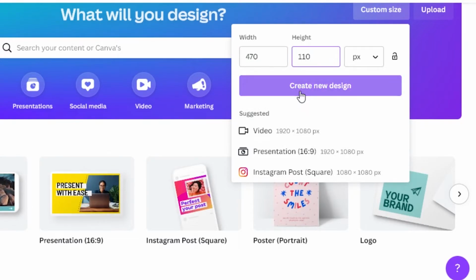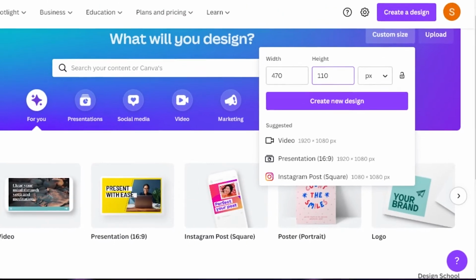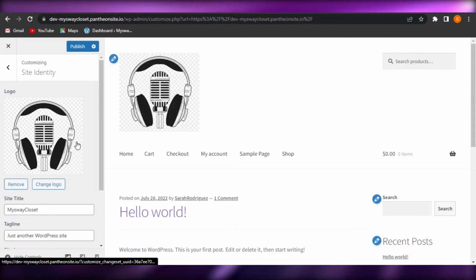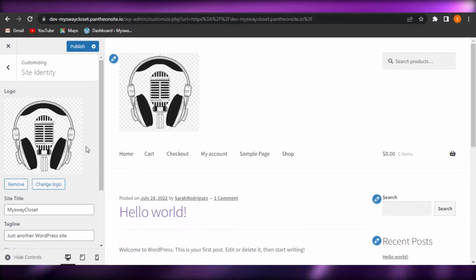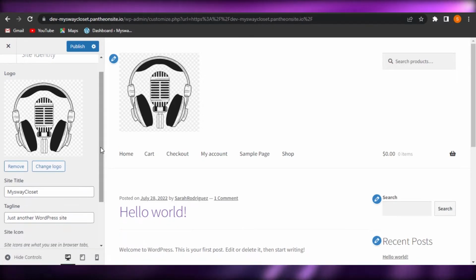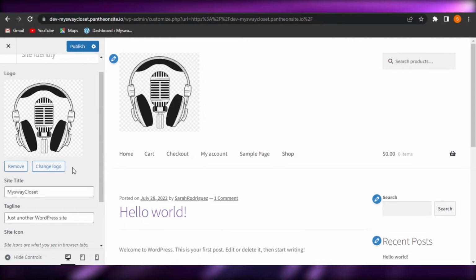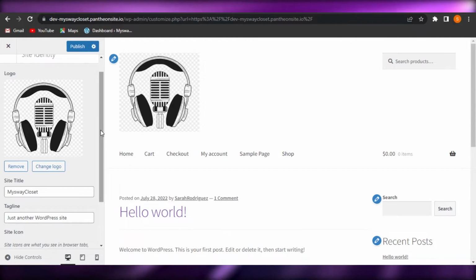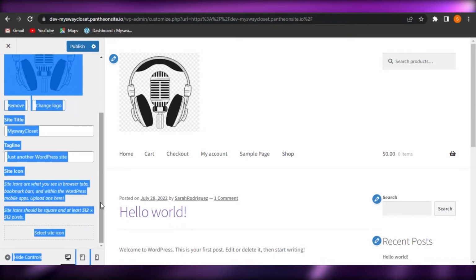10 and click on create new design and design your logo on Canva first, and then you can go to your WordPress website and upload the image as I did. Now if I want to change my logo, let's say I created a new one, I can change my logo from here. Let's move on to the next option, which is the site icon.